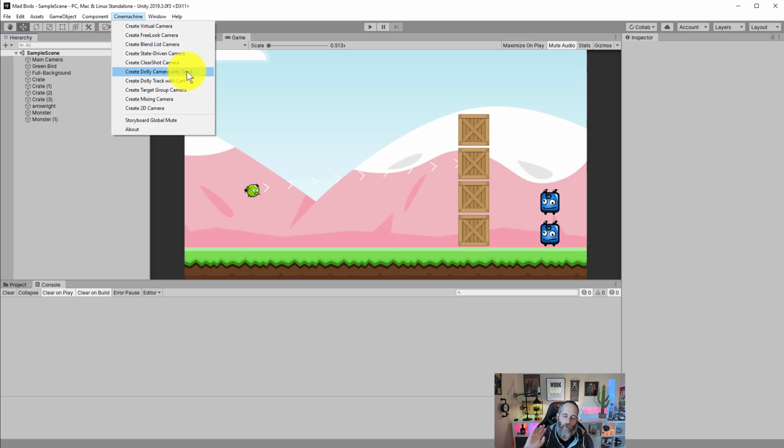The dolly one follows along on a dolly. If you've ever seen a dolly in movies, it kind of holds the camera and moves it along and keeps focused on whatever the thing is that it's following. And there are a lot of other options, but let's just go on to creating the 2D camera.